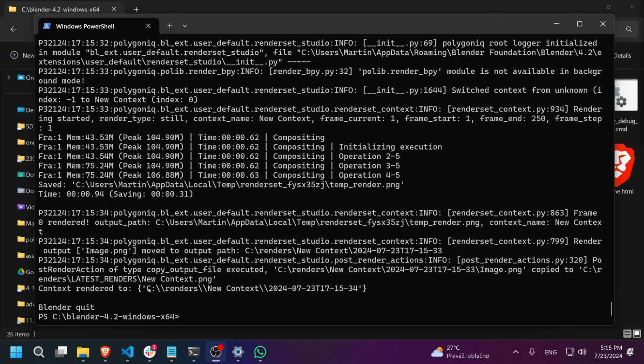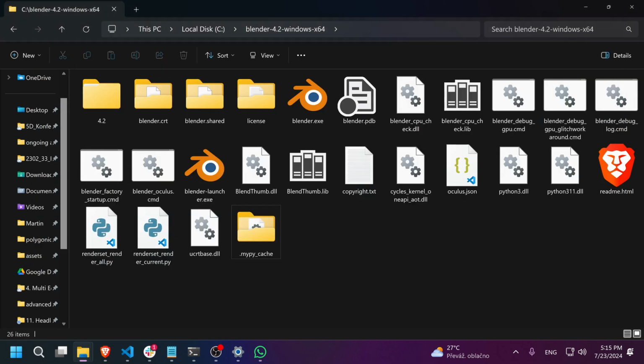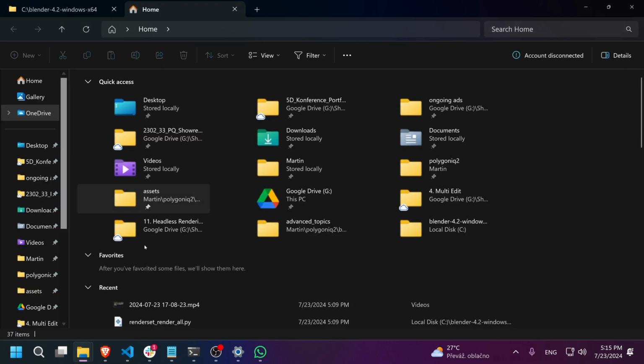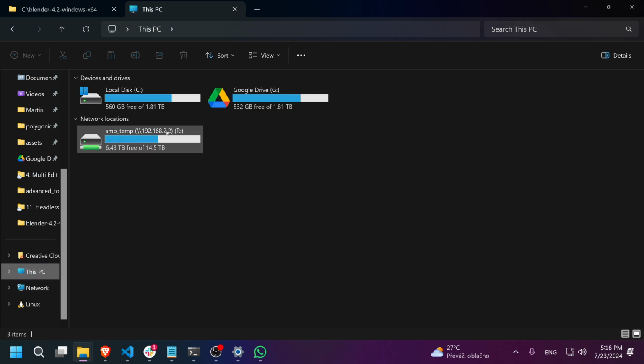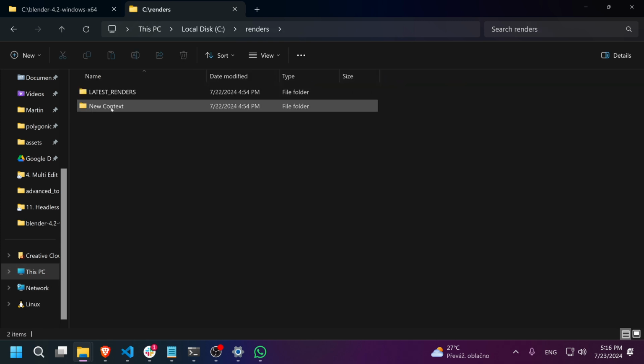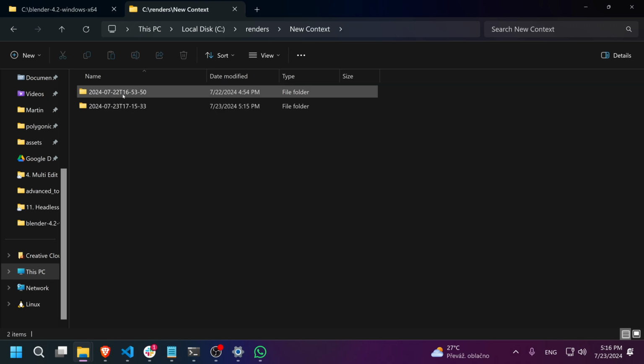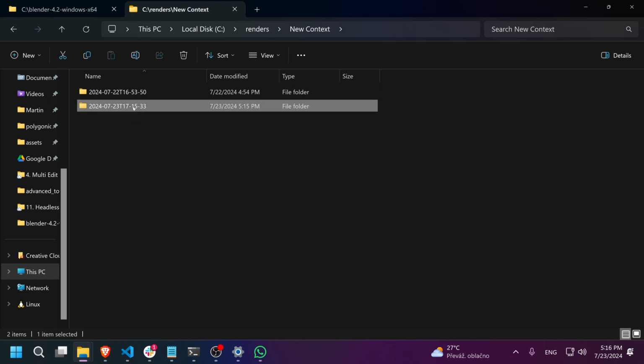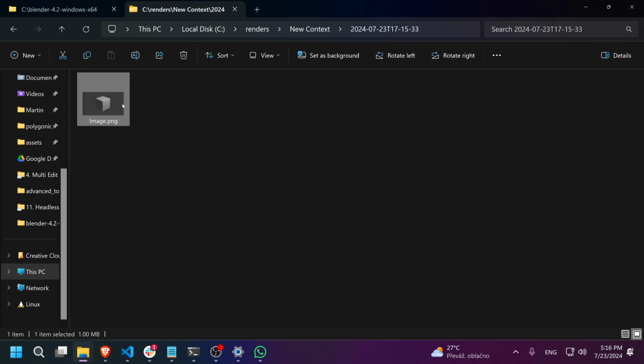If we go to the C renders new context folder, we can see the results. So let's do that now. Going to This PC, C, renders and new context. And here's 17:15, which is the time right now. We can see the image, so it rendered a cube. So why is this? The documentation has more details about this.